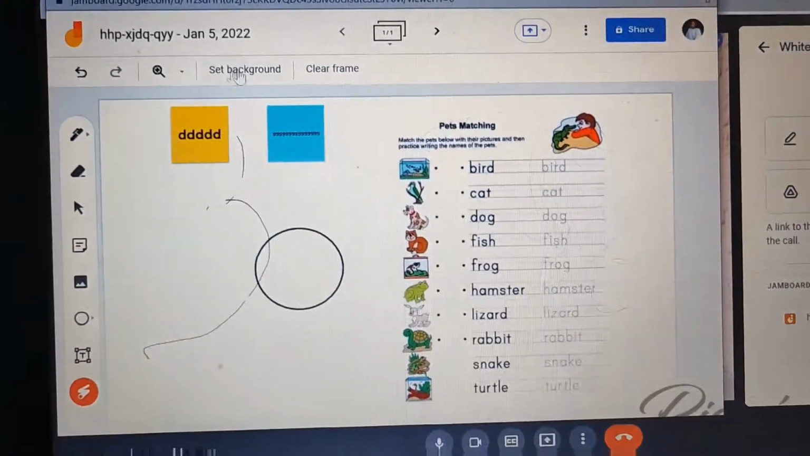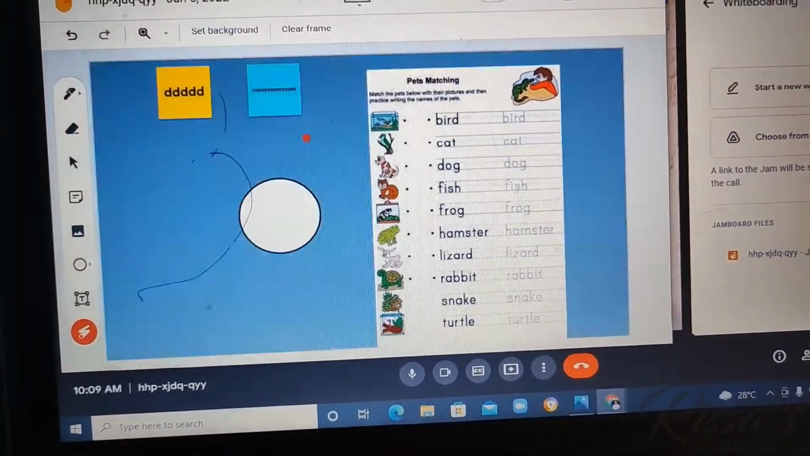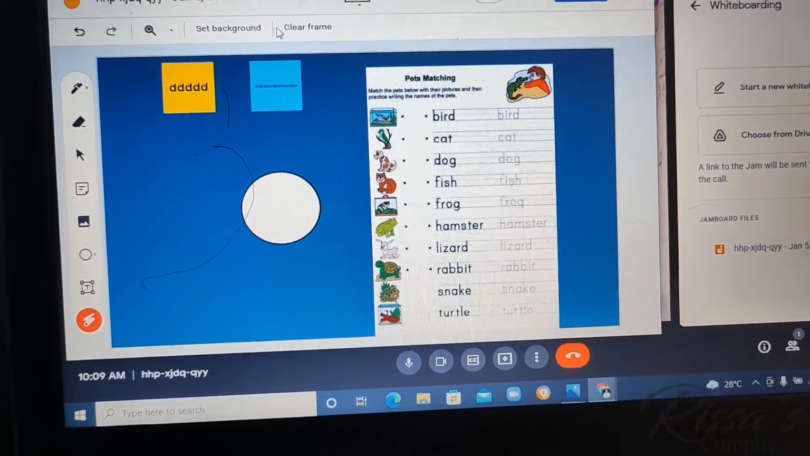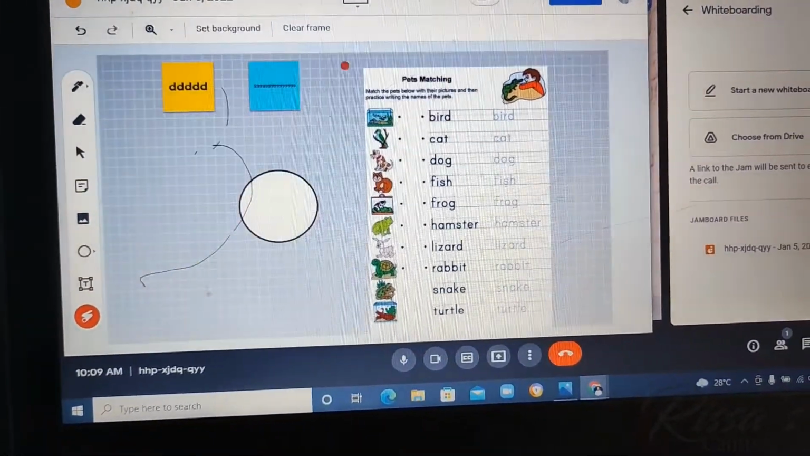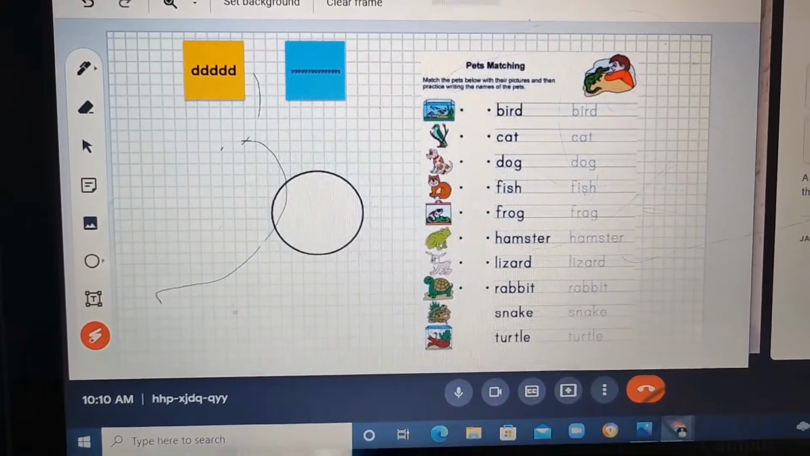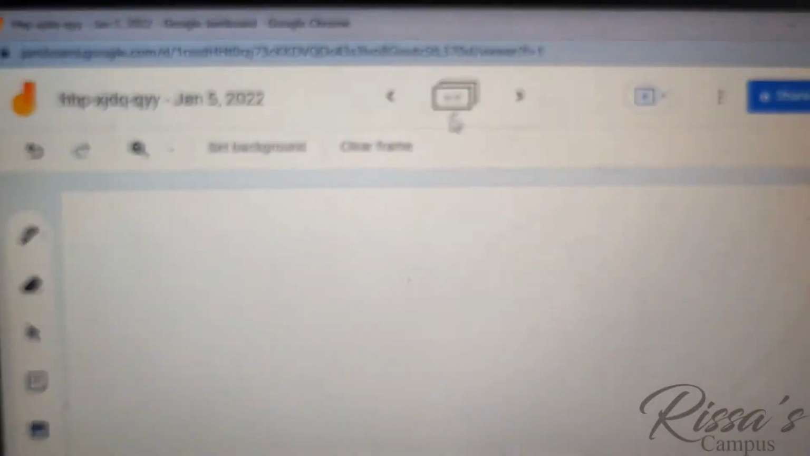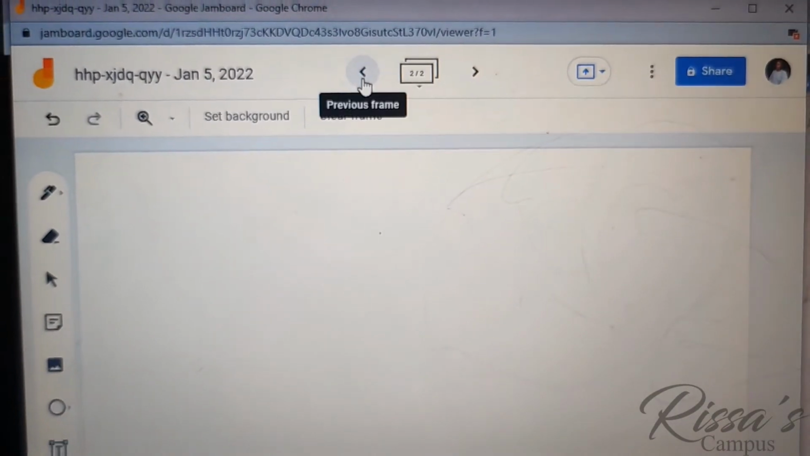You can also set a background for it. So I'm going to do a different tutorial on Google Jamboard. And you can also add frames, so you can work with different frames. As you can see, it has added to 2. To go back, just go back like that.